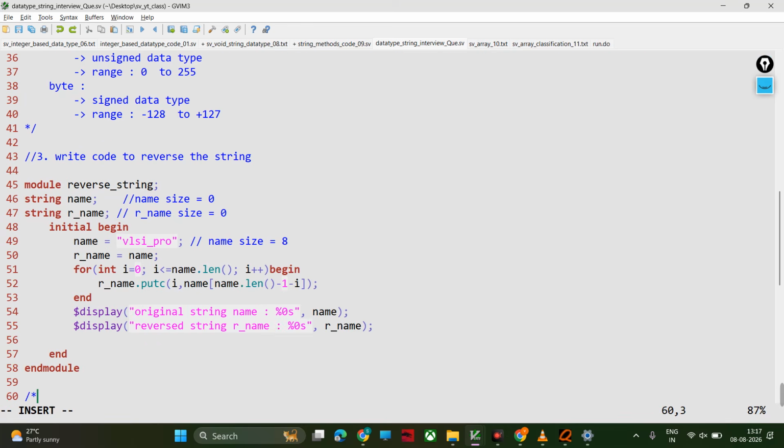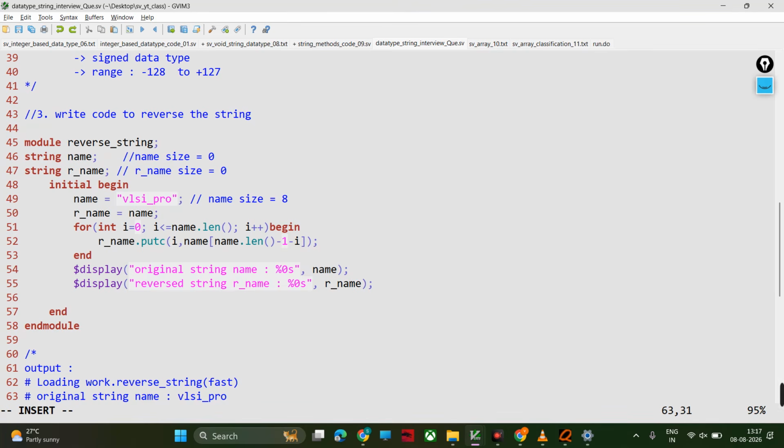Then we have a very famous question, that is, write a code to reverse the string. So this is another very famous question. We need to write a code to reverse our string. So this is a module, and module, as you know, is a container. Inside the container we will keep our code, and this is the module name, reverse string. And I declare two strings. The first string is name, where I keep whatever string data value I need, and another is where we will store the reverse of that name variable data.